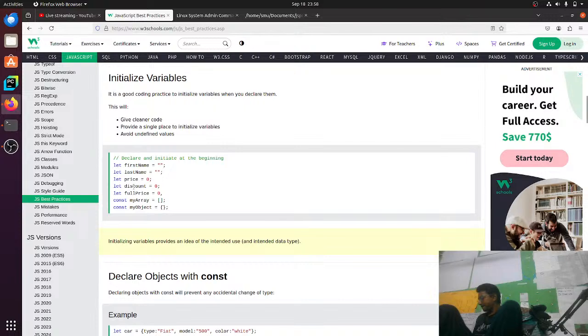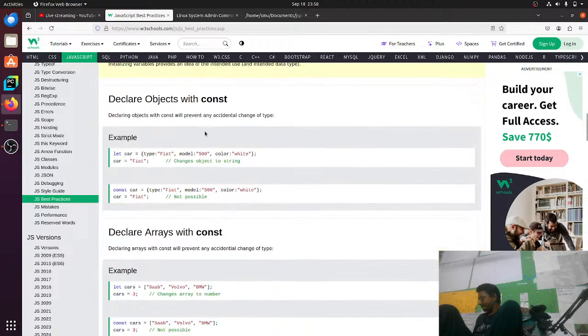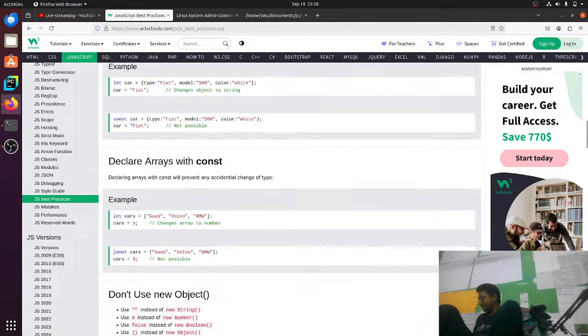Initializing variables like this gives clear code and provides a single place to initialize variables, avoiding undefined values. Declare objects with const. So always use const for objects, and declare arrays with const. This is a good coding practice.